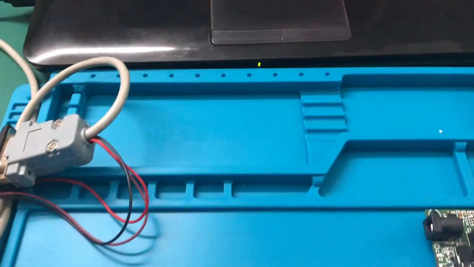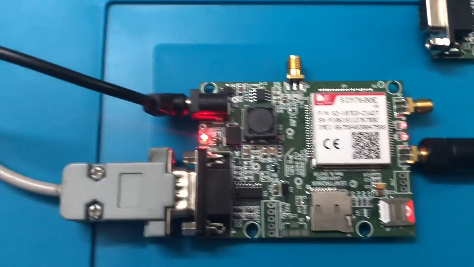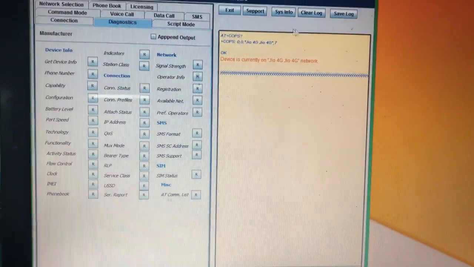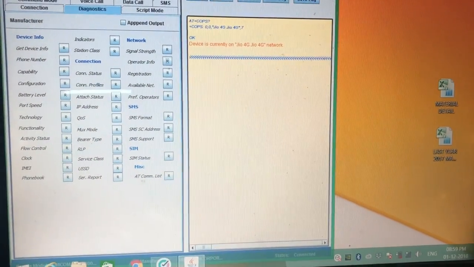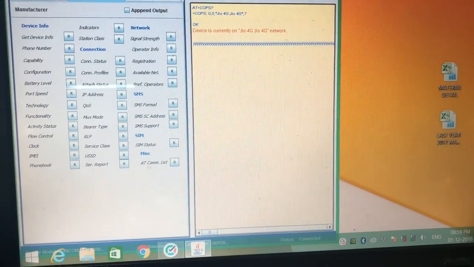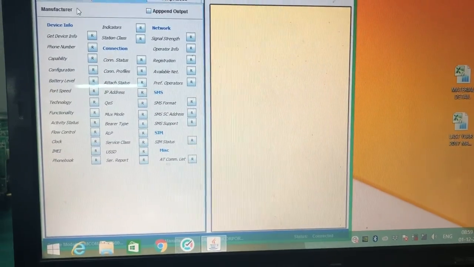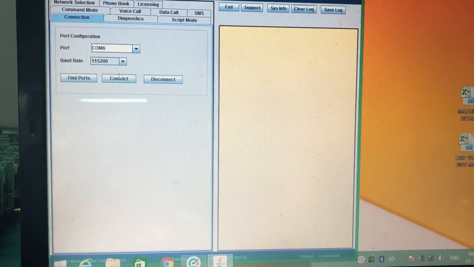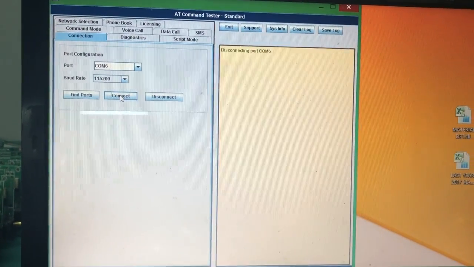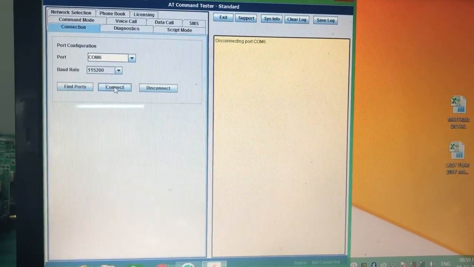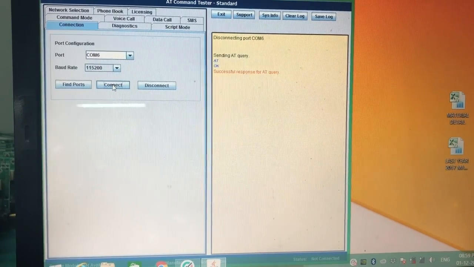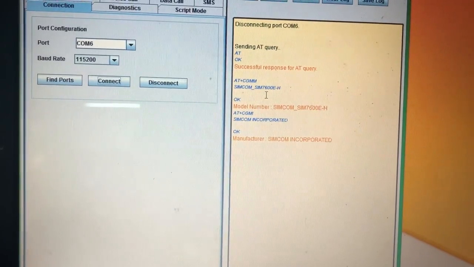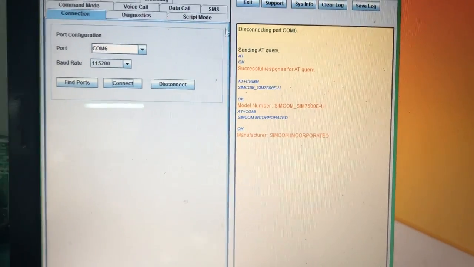Okay, and now I am just opening the software, AT Command Tester. Okay, now you can see it over here. If you check the connection, it is connected on COM6. You can see the response, SIM7600EH.